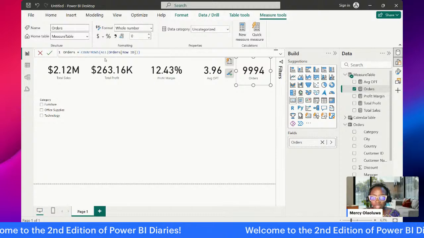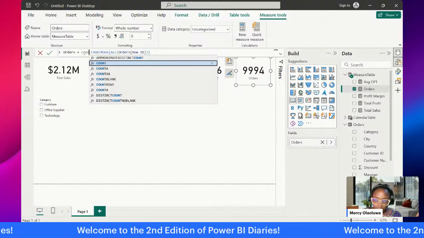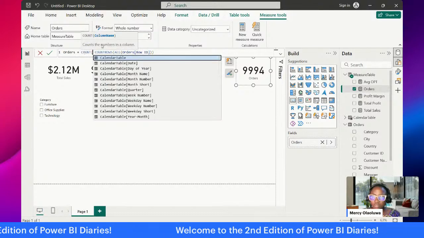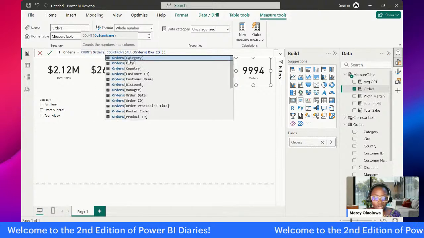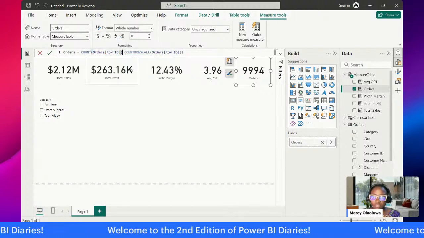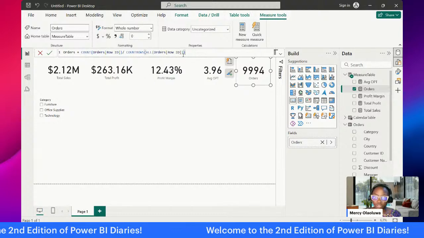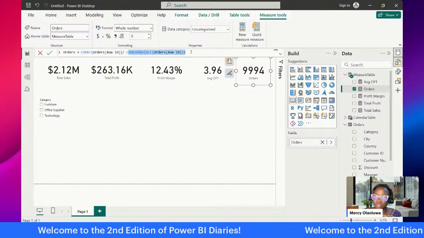We want to find the percentage. So now we'll still write a normal count function. So COUNT, and we still want to count the row ID, then close bracket. Like we are doing a division. So we are dividing the count over the overall count.